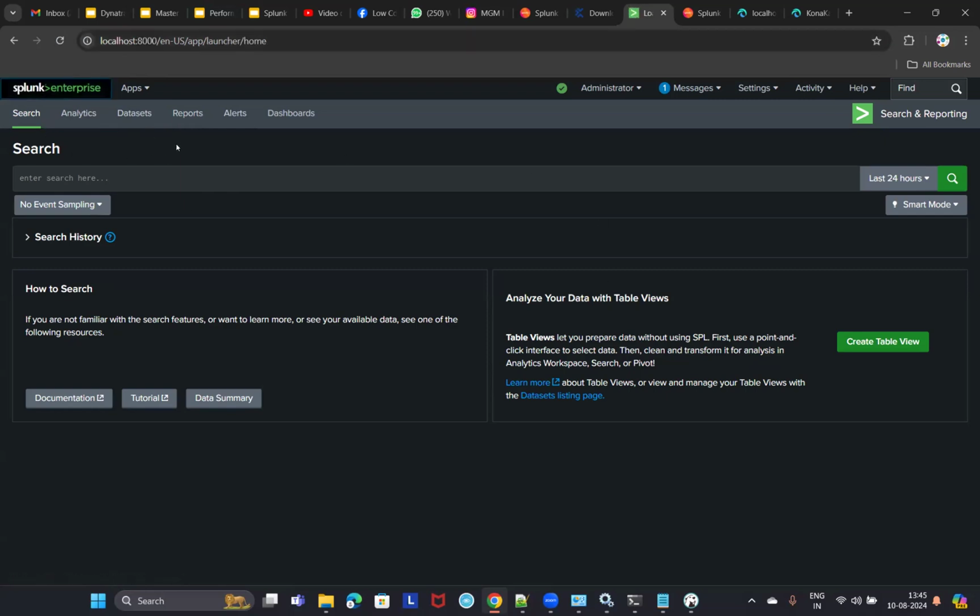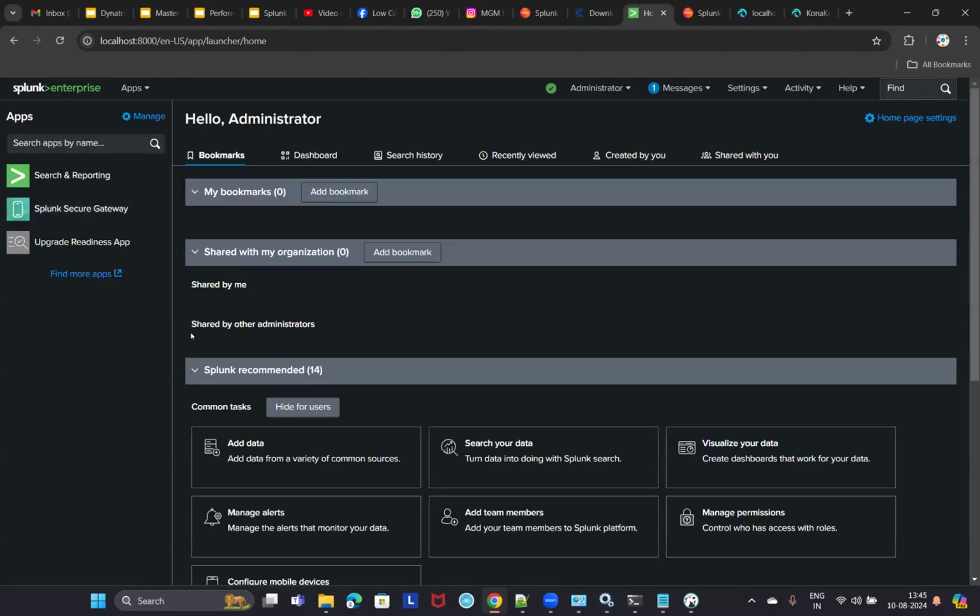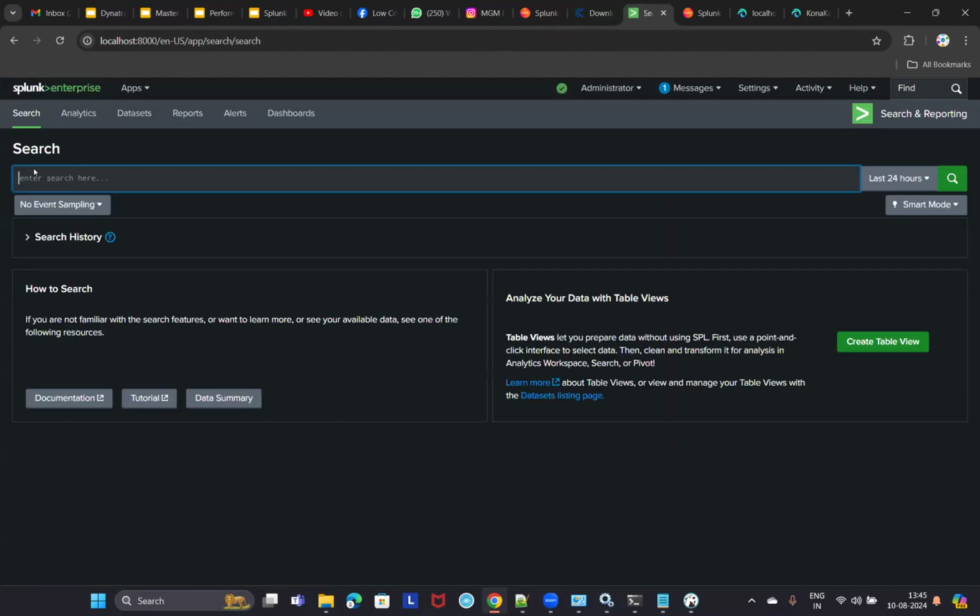So let me go to the home page. This is how your Splunk console looks. Most of the time you will use this Search and Reporting app. How do you launch it? Simply click on it and you will have a search option, enter search here.